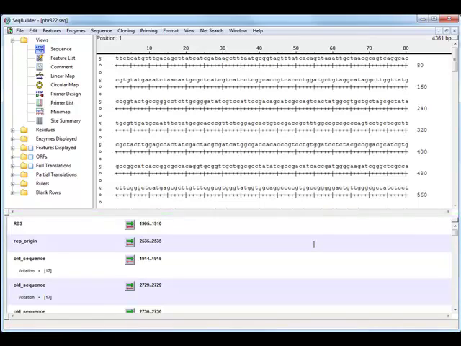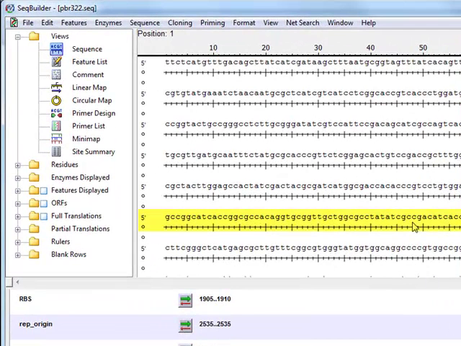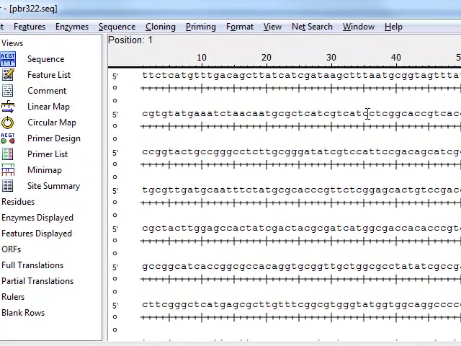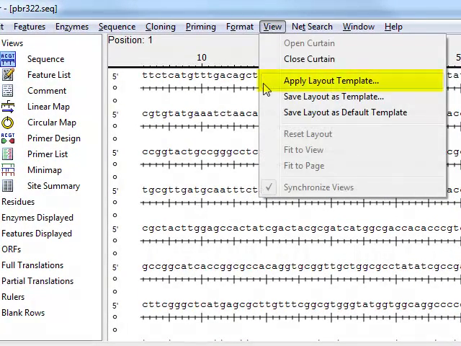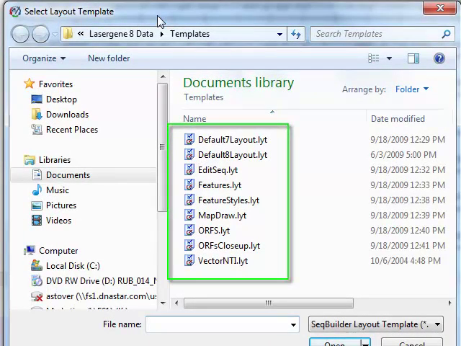This layout, as well as the information that's being displayed by default, for example, the fact that we're only seeing the top strand of sequence in the sequence view and we're not seeing ORFs or features displayed, all of that information is controlled by a layout file. Now when you install Lasergene, you automatically install several different layout files that you can apply to your sequences. To do that, you simply go to the View menu and choose Apply Layout Template, and that opens up the Templates directory. And as you can see, there are several different options here.